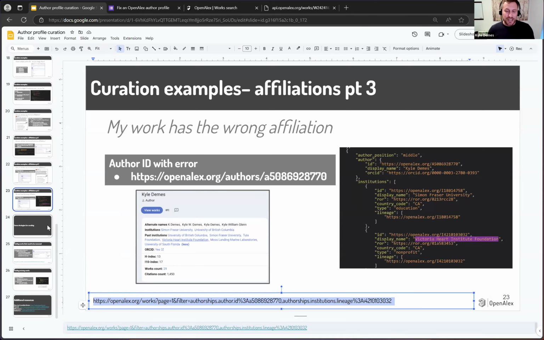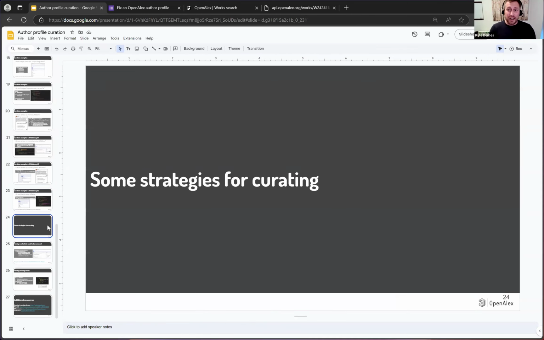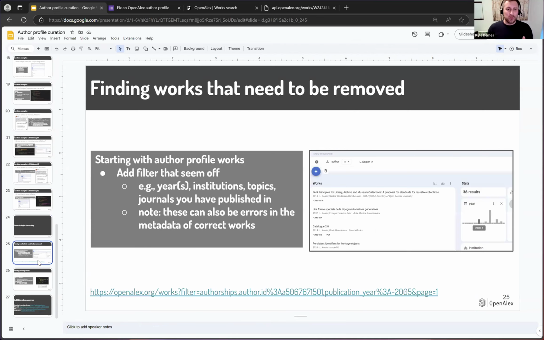If you're doing this for the first time, I have a couple of slides to talk about strategies you can use to find the works to remove and works to add that I think can be really helpful. So I'll go through those now.